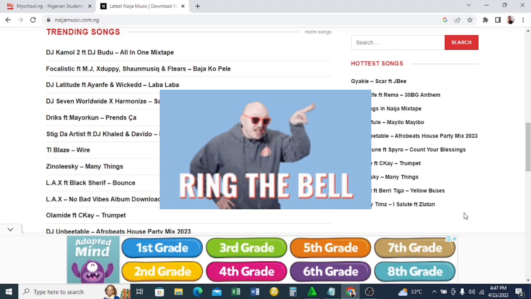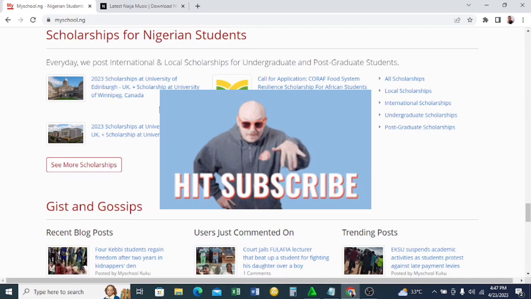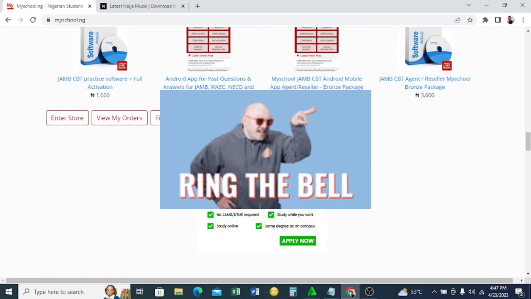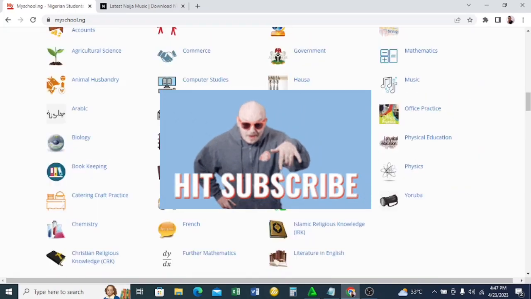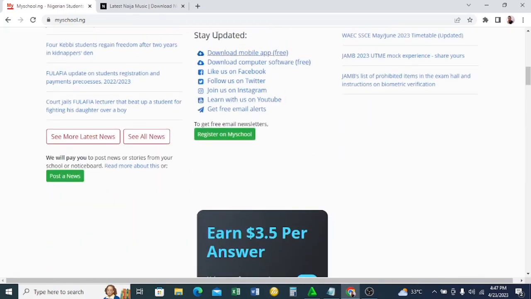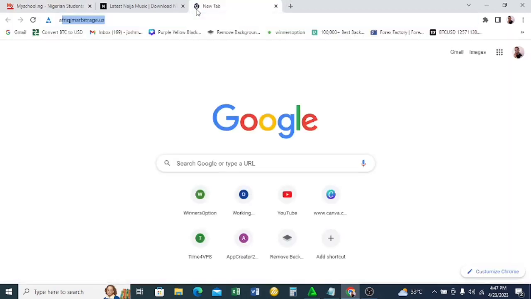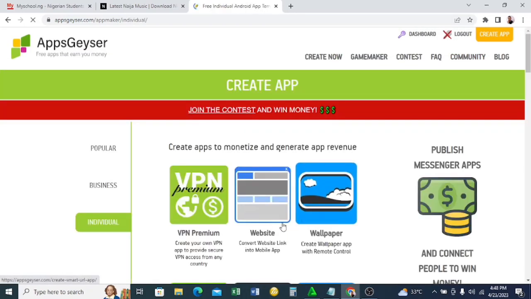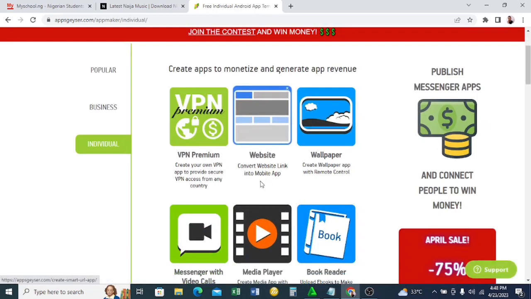So when you place this ad, the next thing is that you can now convert this website into a mobile app. You can convert this website into a mobile app. How do you do that? It's very simple. I just click on App Geyser. So right here I'm going to hit on create app. Now look at this one. It says convert website into mobile app. So I'll click on this.